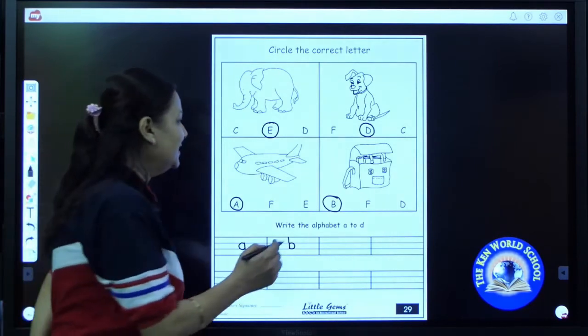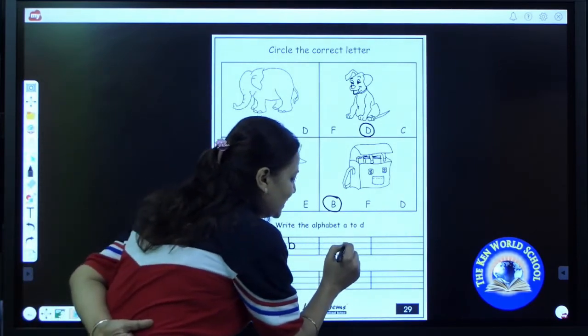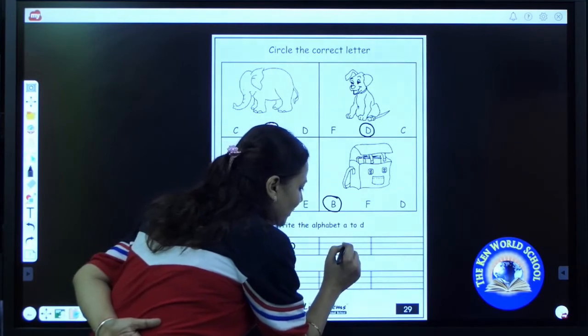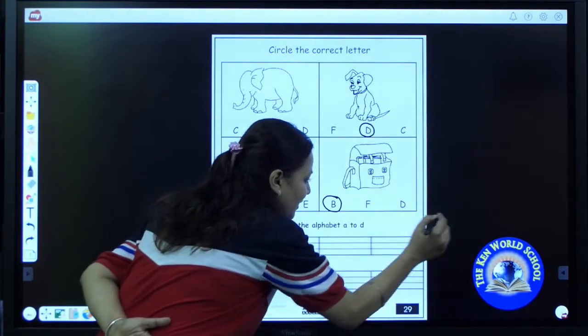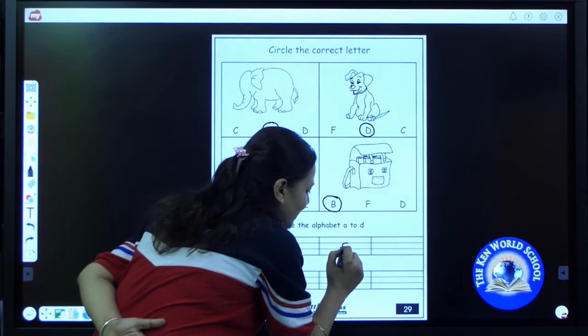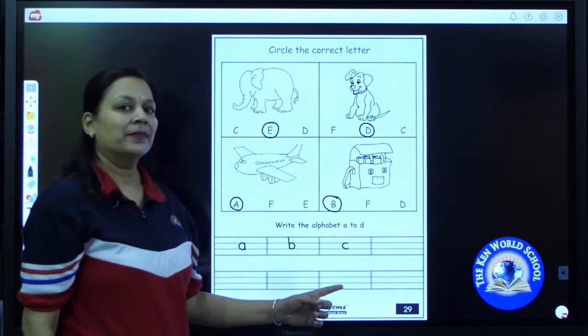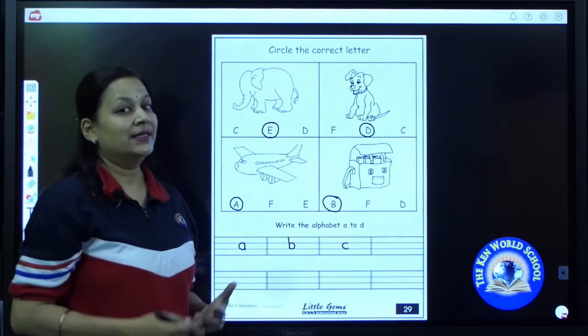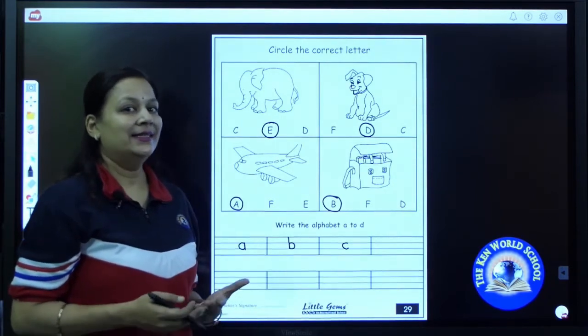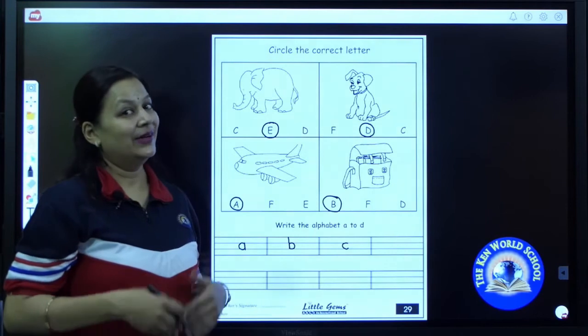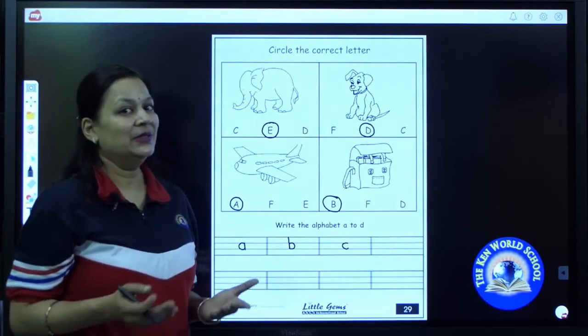Now what comes after B? Yes, it's C. I'm going to write C. I will start it from the middle line. Make a curve till base line. C. C says K. C as in cat. Now it's your turn. Write down C.